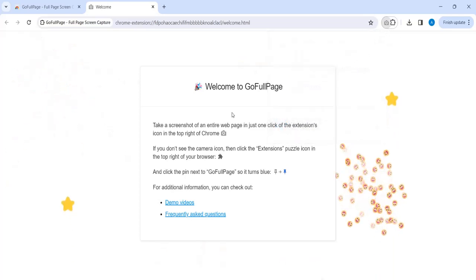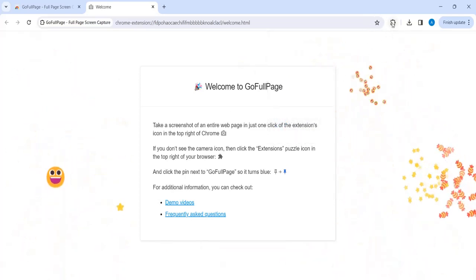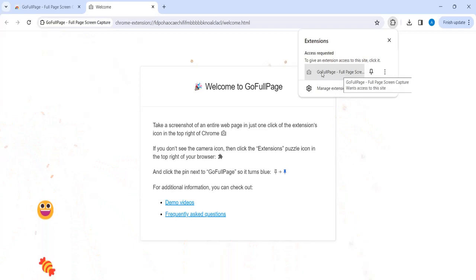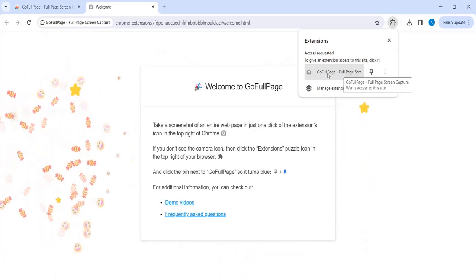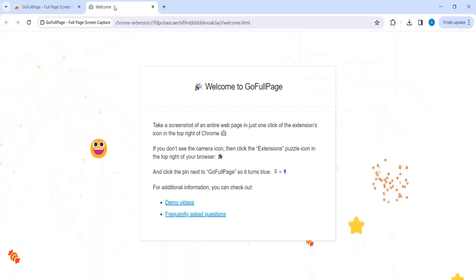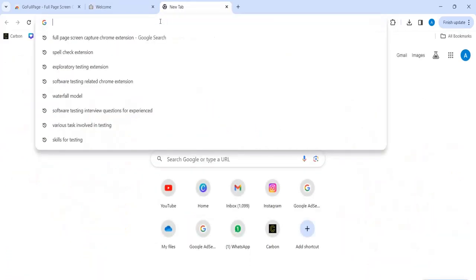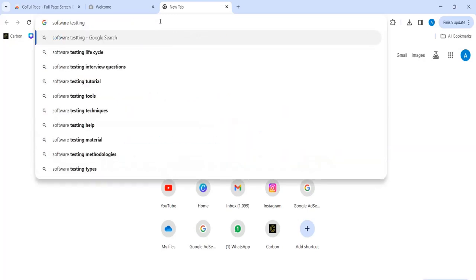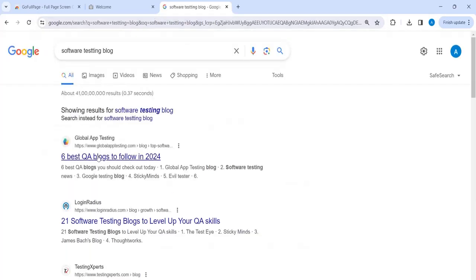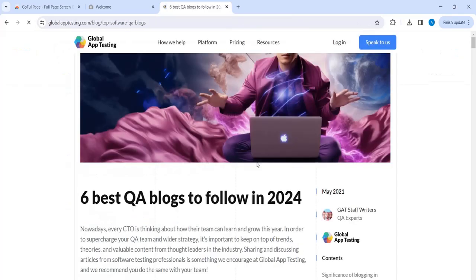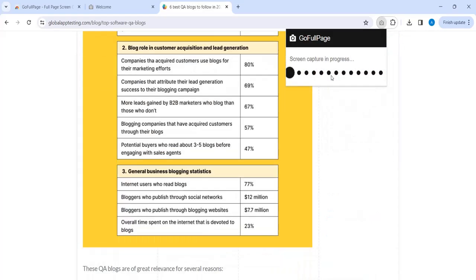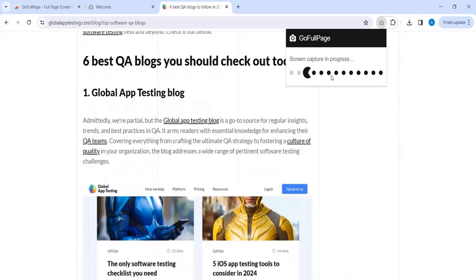To verify it, here is an option. If you click on this, you have an option to go to that particular extension. For that, to show how we will capture, we will go to some software testing blogs, a random one, and then click on this GoFullPage. So it will capture the whole page now.